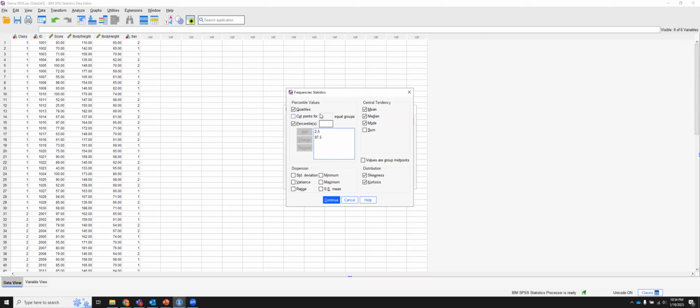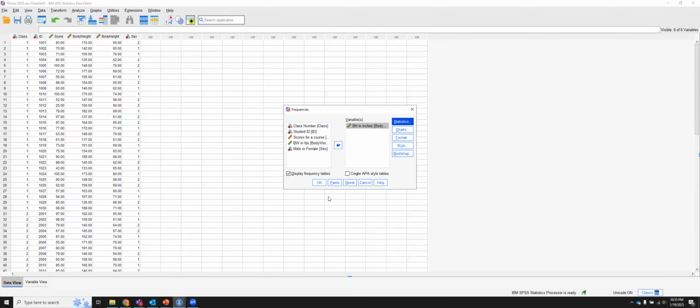Again, you can set different groups. For example, I want to cut them into 10 groups. Basically, that's 100 cut by 10, that means count by 10, so 10%, 20%, all the way to 100%. You can also see the standard deviation, and of course, the minimum and maximum. Okay, so now you just continue.